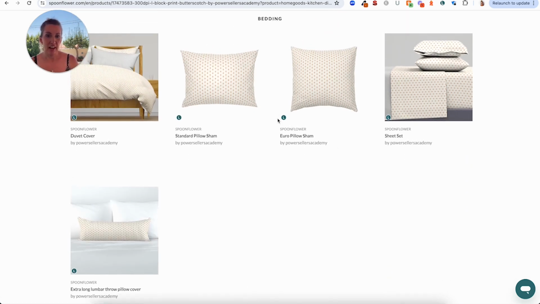Now you can see here I have a little icon that says L. This is a special browser extension for the Chrome browser that one of my Power Sellers Academy members' husbands created that allows us to download the mockups really, really quickly. If you want to use them in your marketing or if you have a drop shipping store, this is the quickest way to download your mockups, and I will link that tutorial for you.